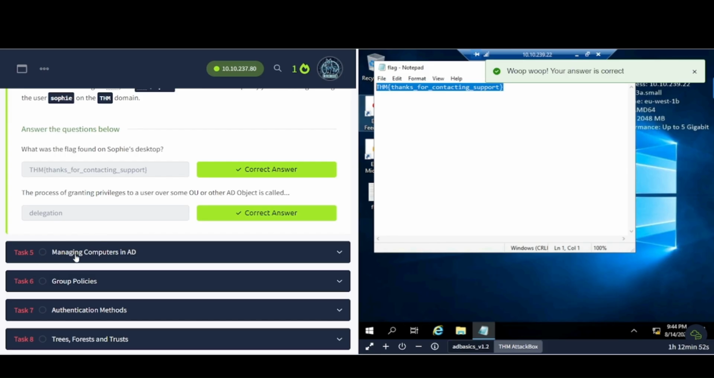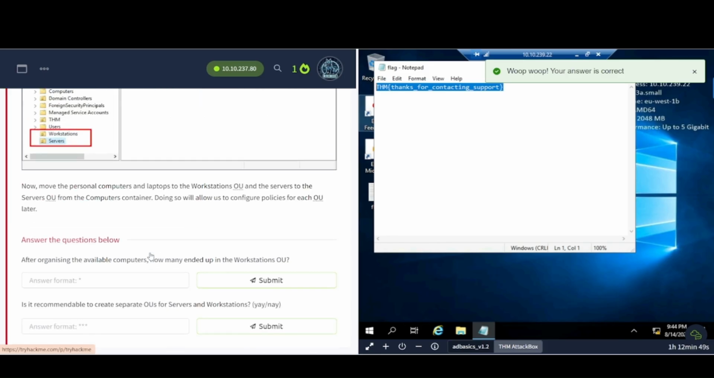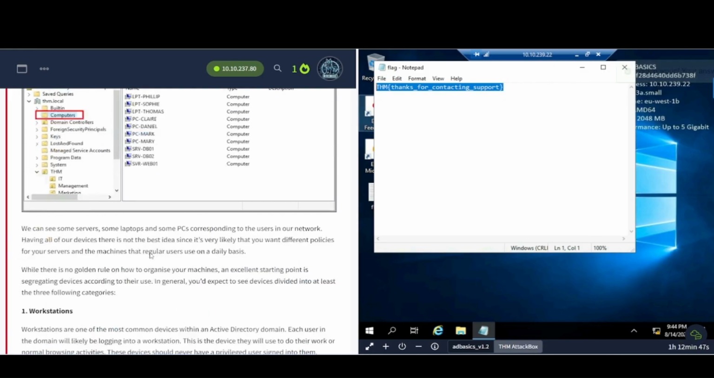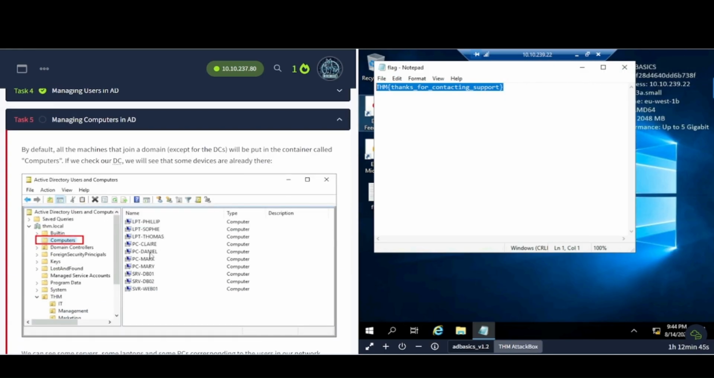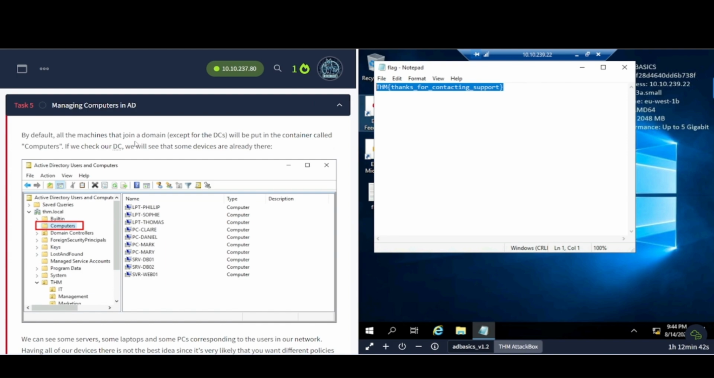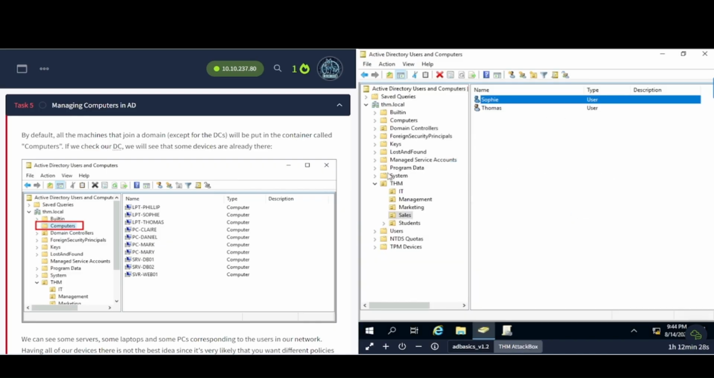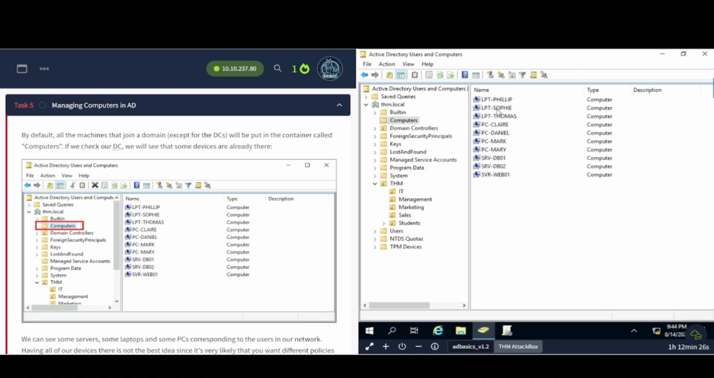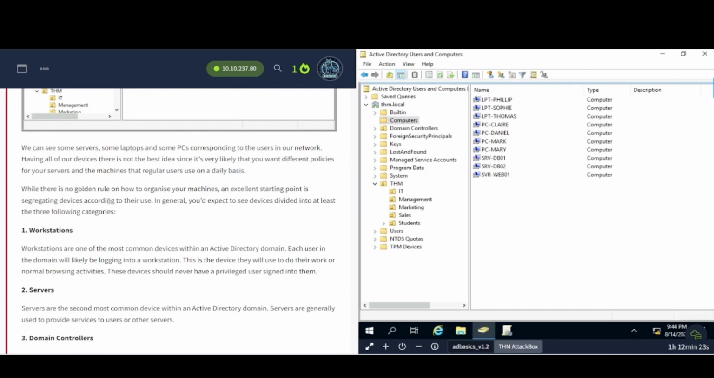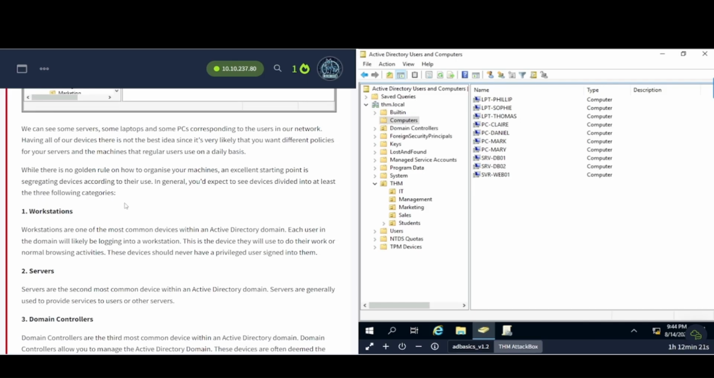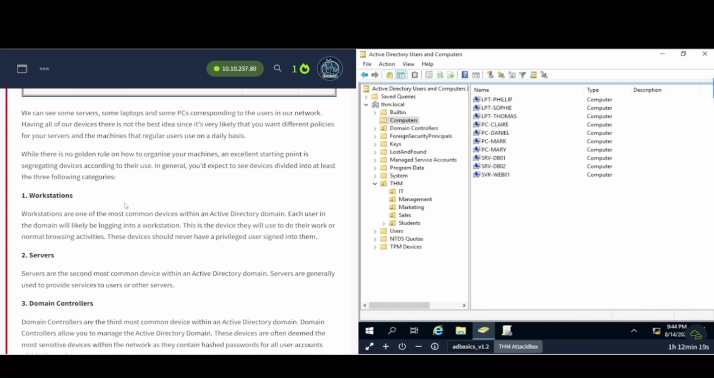All right, task number 5, managing computers in AD. And let's go ahead and see what they have for us in this area. By default, all the machines that join a domain except for the DCs will be put in the container called computers. If we check our DC, we will see that some devices are already there. And we saw that earlier. We saw a bunch of computers and stuff in there. We can see some servers, some laptops, and some PCs corresponding to the users in our network.